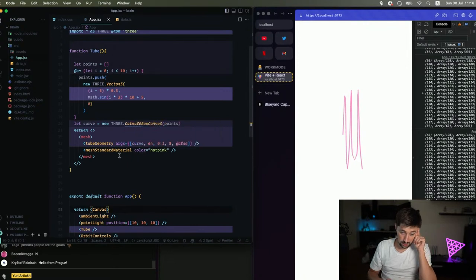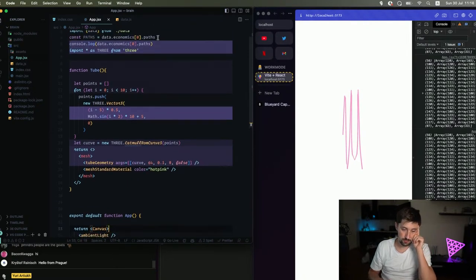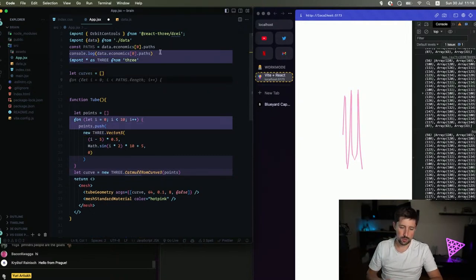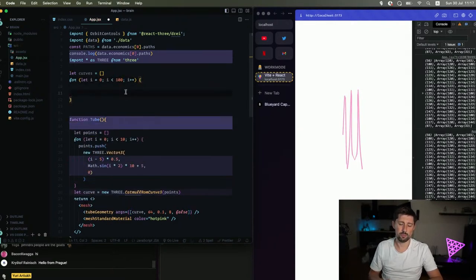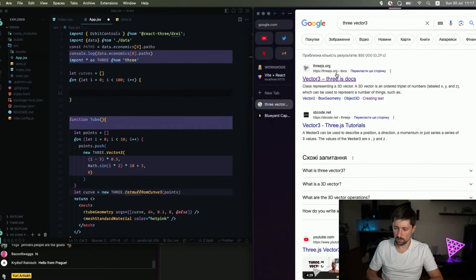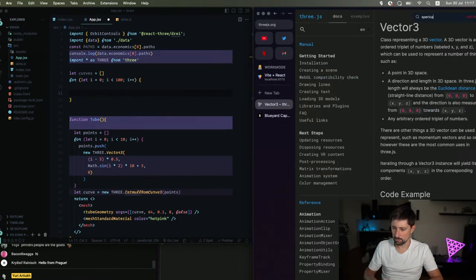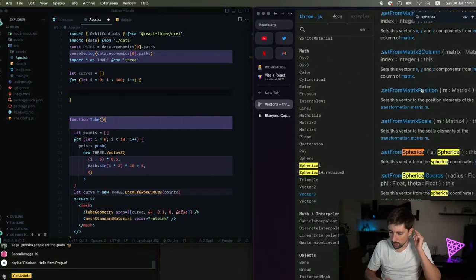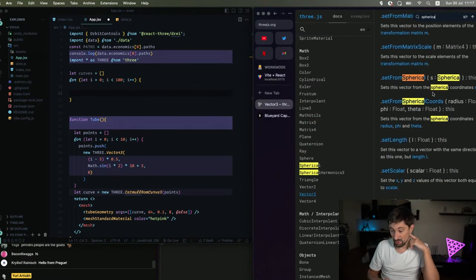What I want to do next, I want to create a set of curves. So that curves, it's going to be like a basic data. So it's going to be an array, and this is going to be array of the Catmull ROM curves. So I'm going to do something like 100 of curves. I'm going to make them from spherical. So there's the API. Spherical. So you can set the vector of 3 in three.js from spherical coords, and you should use the radius, the phi, and the theta.